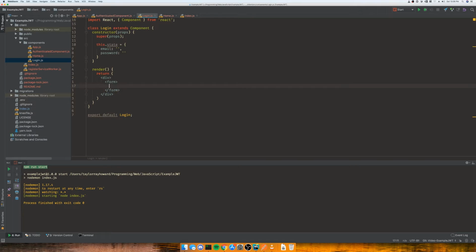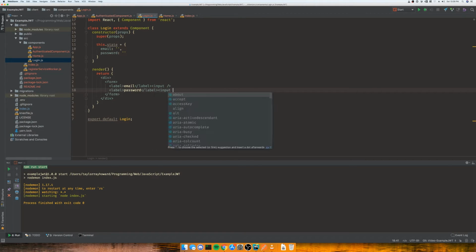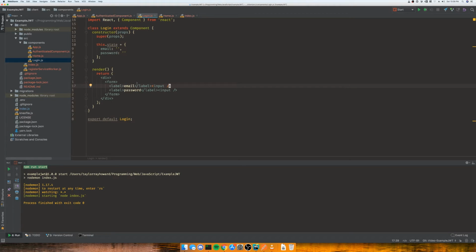We're not going to have it onSubmit quite yet. We'll do a label of email, and then we'll do a label of password, and then we'll have two inputs. And that should be pretty much everything we need in the form. So we're just going to have an input and a label, and that's all we're going to do. So these inputs are going to have a type of text, and this one's going to have a name of email.